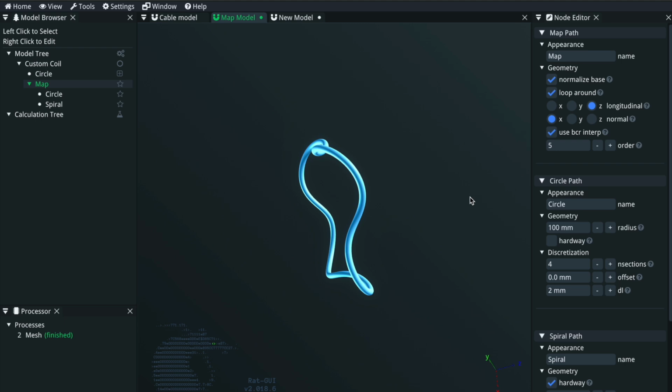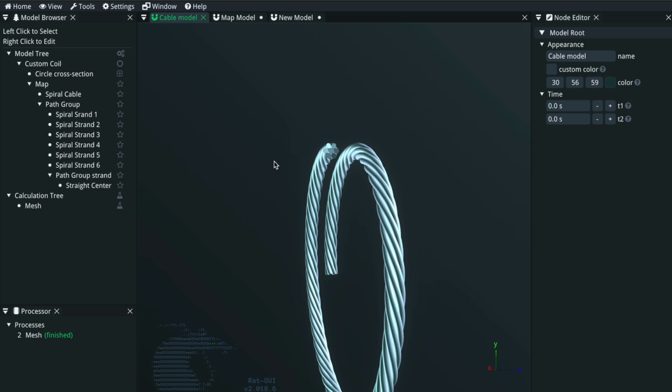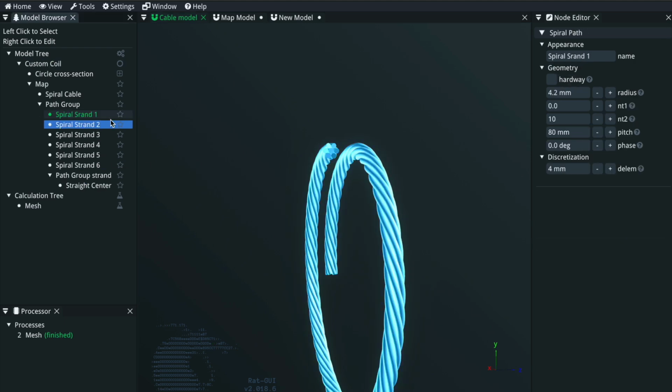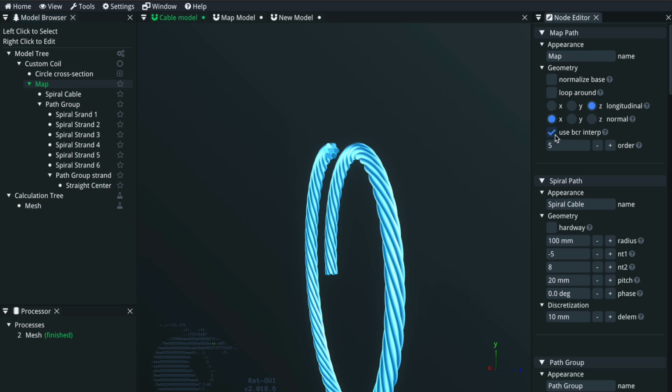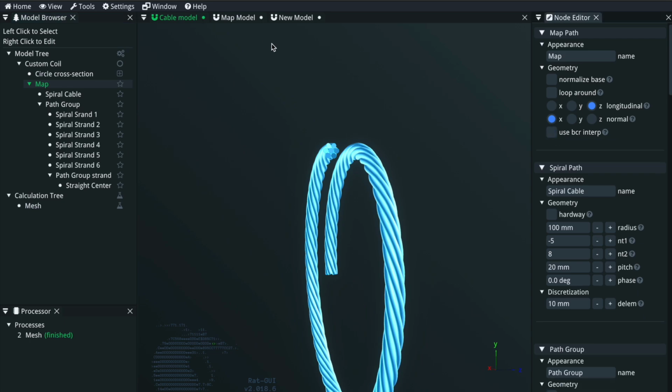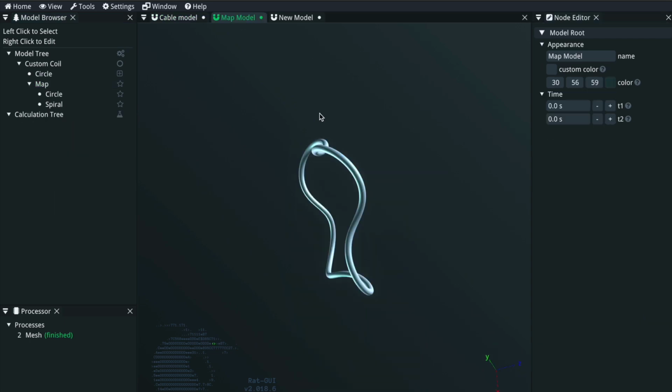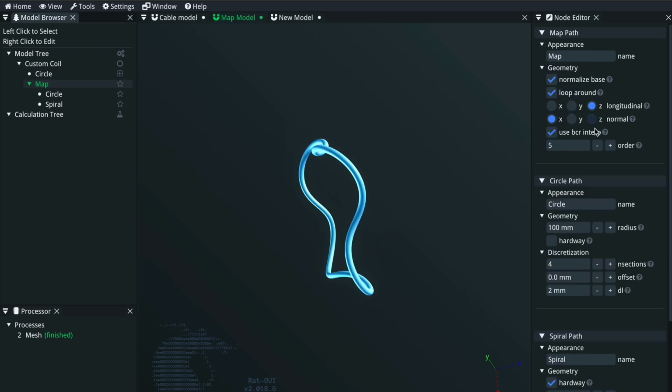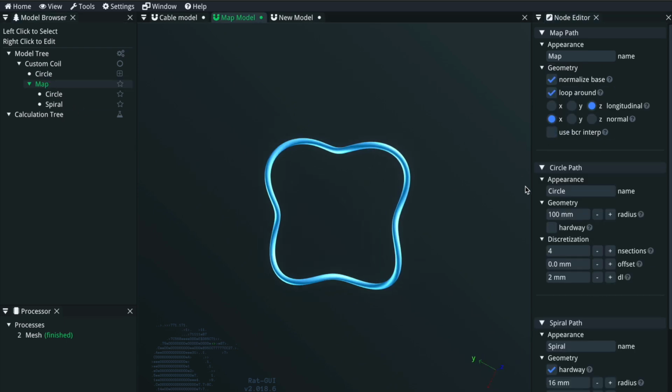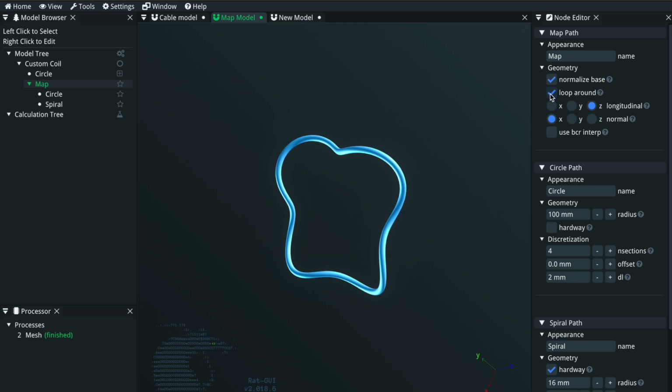But if you have access to the element size, so in our case, in the cable model, we have the element size because we know here actually the strands. This is the object that we want to map. And so we can change the element size. And then I would actually turn off this BCR interpolation because it makes it a bit slower and heavier. So that's the BCR interpolation. In our case, we don't need that. But then there's this other thing that's called loop around.